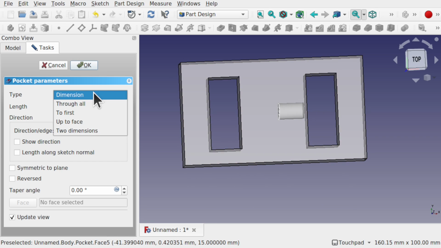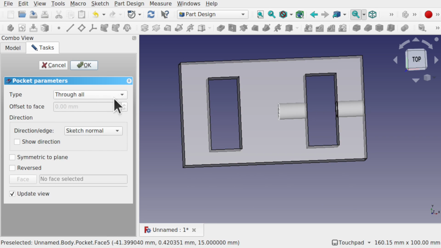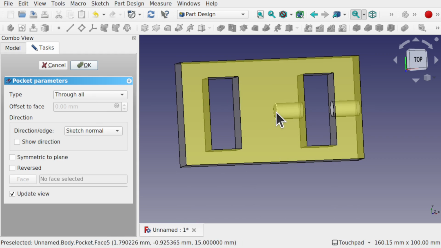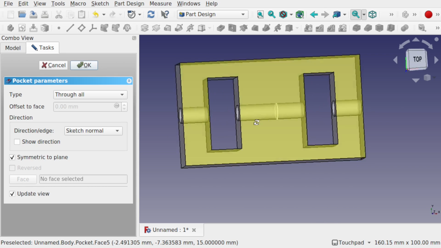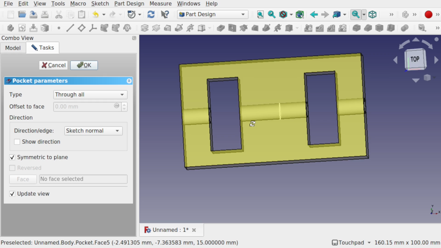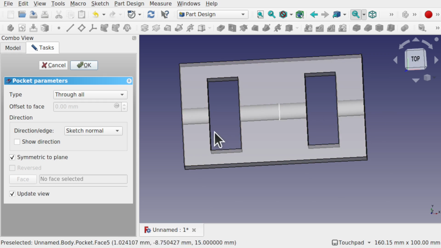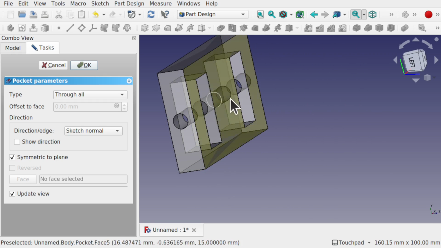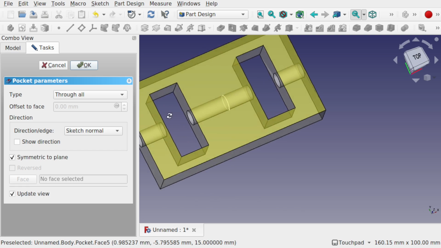And the same if we come up to through all, as we said before, that's it in the middle. There's reverse and there's symmetrical, which if that's symmetrical to plane, it's going to go through anything that's in the way of that sketch, going forwards and backwards along that normal vector there.